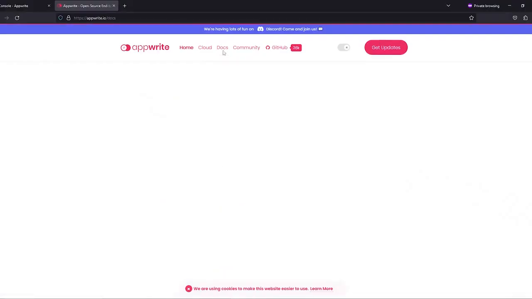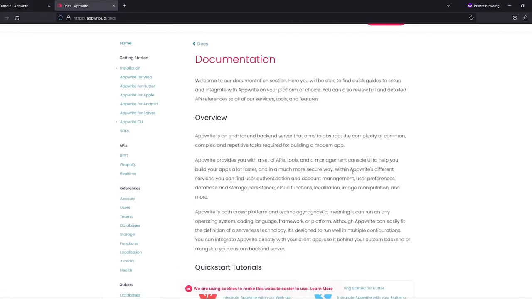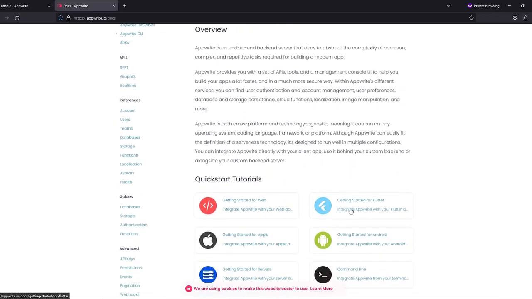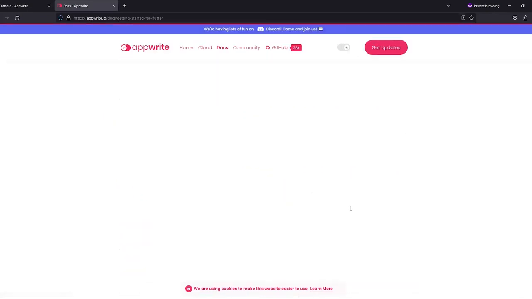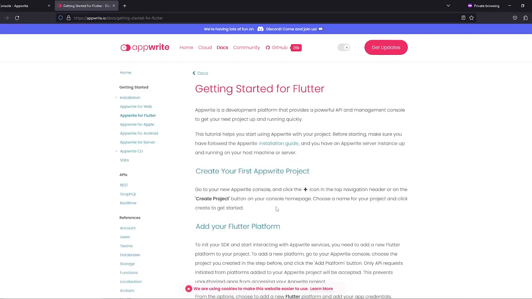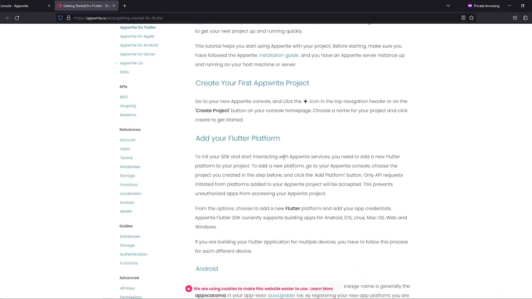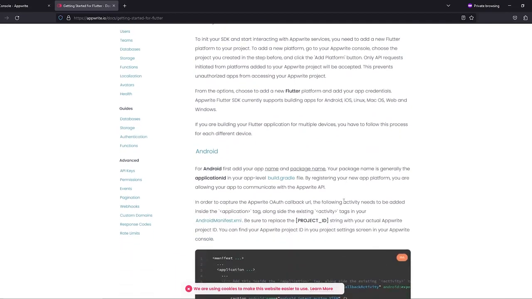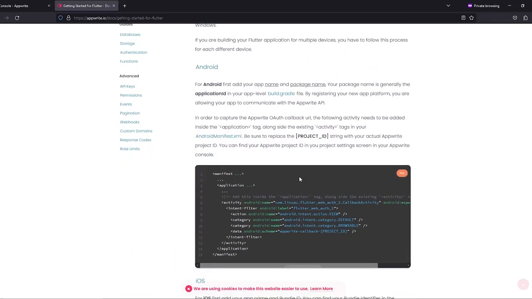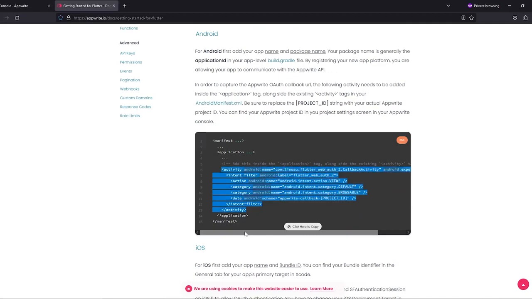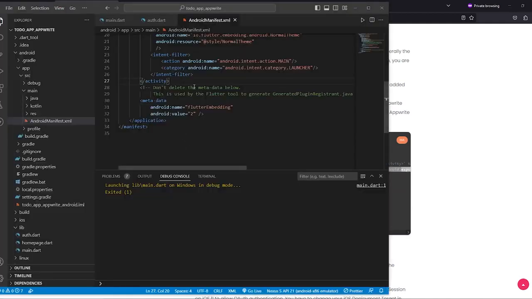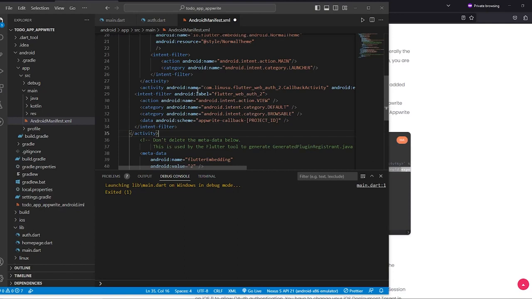Visit the official site for AppWrite and click on Documentation. From there, select Flutter, and from there, scroll down, and here it has been mentioned that we need to add these lines of code in our AndroidManifest.xml file. Only copy the activity part and paste it after the activity part on line number 27. Indent it properly.